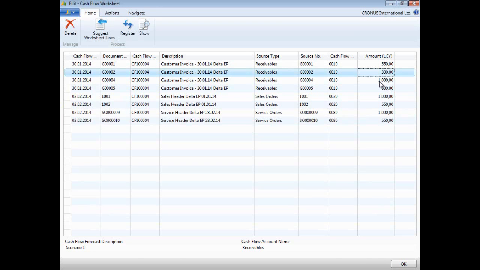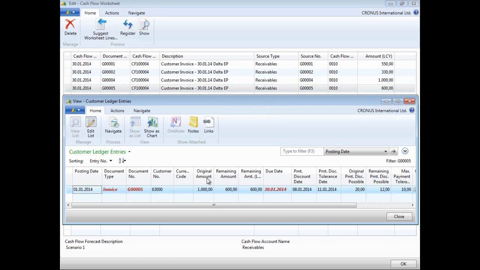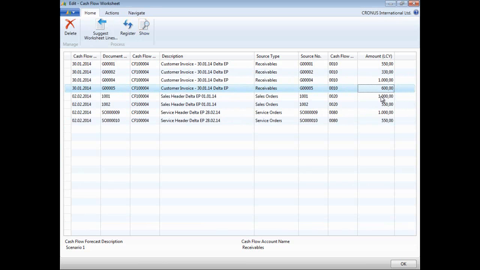These customer ledger entries have been posted in local currency. Let's take a look here. And here we see that the original amount was 1,000 and the remaining amount is 600. And these are the open sales orders in local currency and in US dollar, and these are service orders in local currency and in US dollar.